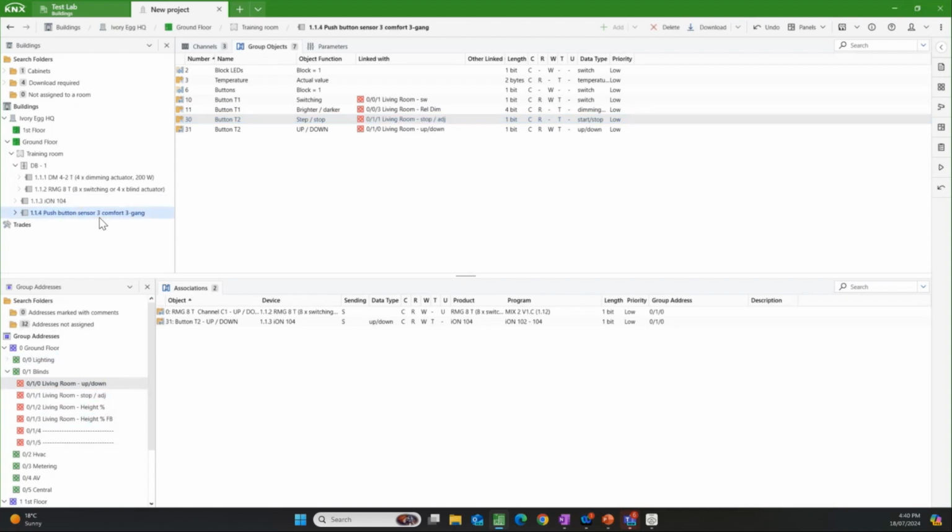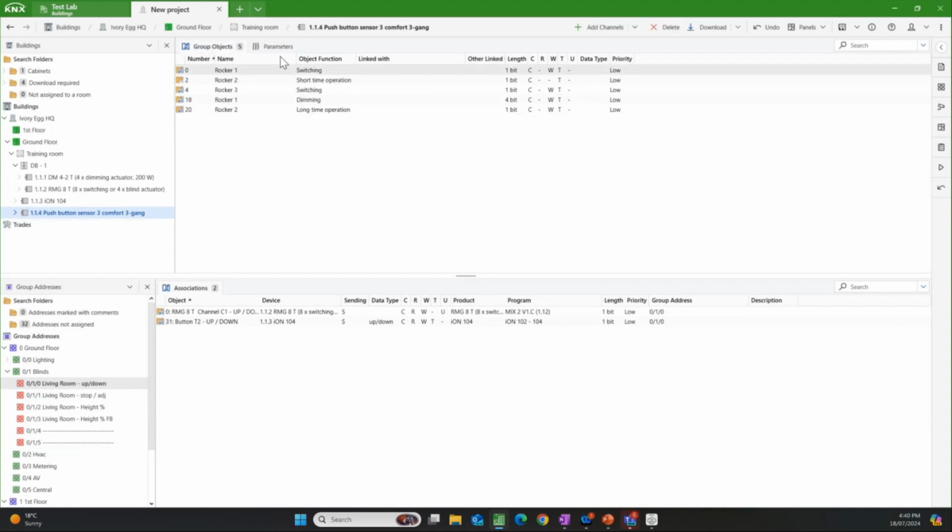Okay, moving right along, we're going to link the final button. So put it in order of what makes sense: rocker 1, rocker 1, rocker 2, rocker 2. And I link my switching to my lights again, because in this scenario, we've got 2 push buttons or 2 switches or 2 keypads that are controlling the same set of lights in the living room, one at one end of the living room and one at the other end.